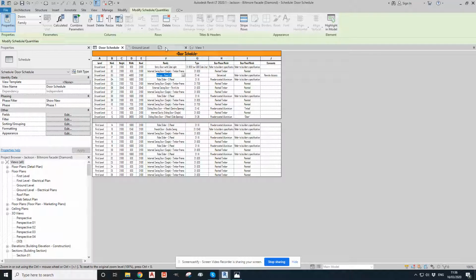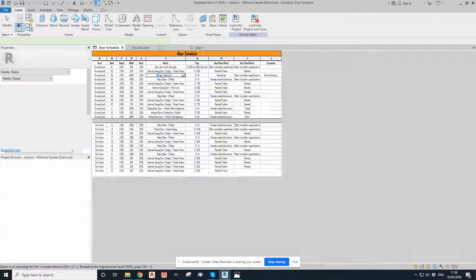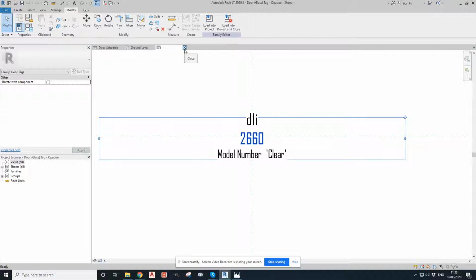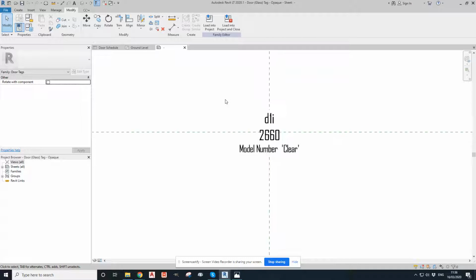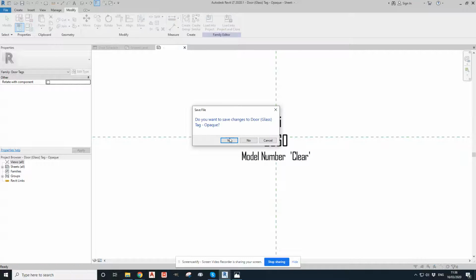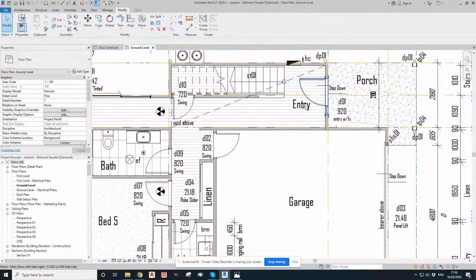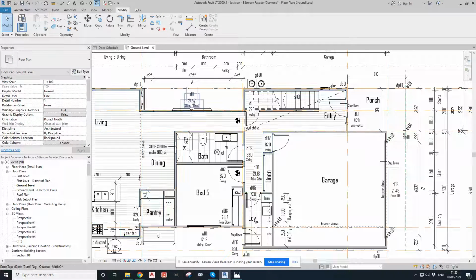Yeah, so do you have any questions on the door tags? Anything in this? No questions? All right. Okay.